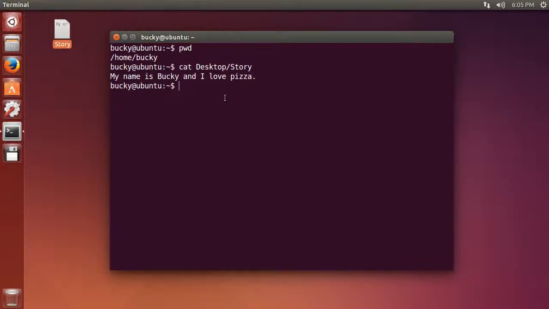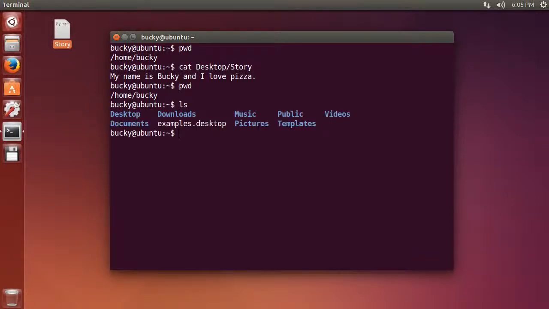Alright, anyway. We already know that if we want to find out what directory we are currently in, we hit pwd. So we're in Bucky right now. Now, if I ever want to know all the files that are inside Bucky, I can just hit ls. This lists all the files and directories that are inside Bucky. So from here I can go into my desktop, downloads, music, all that fun stuff.